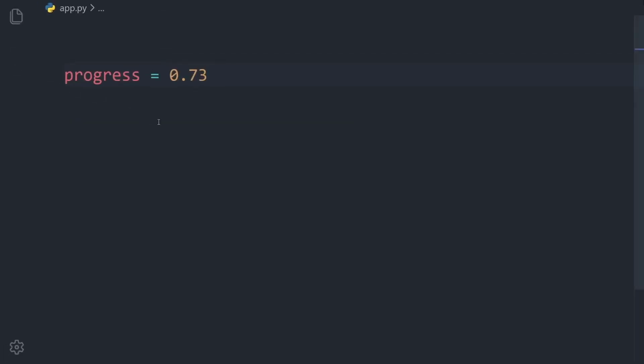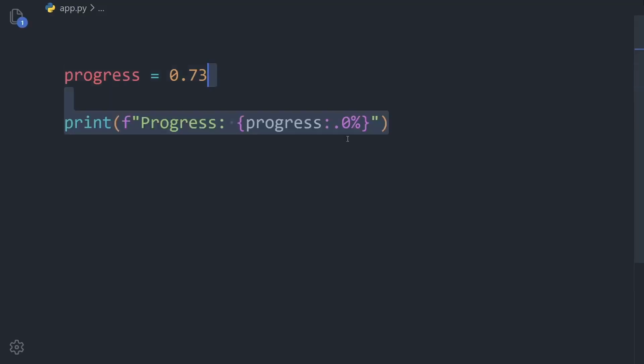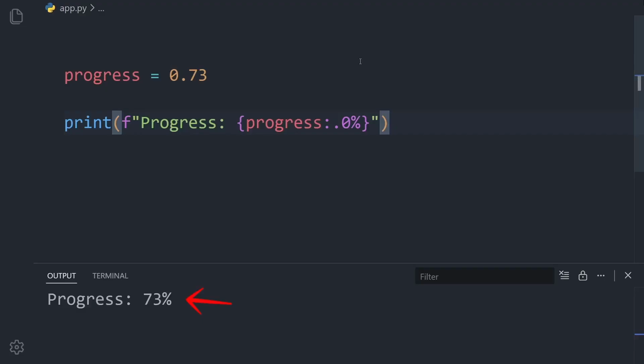Next, we talk about formatting percentages. Python can automatically turn a decimal into a percent and even round it for you. This is perfect for progress bars, statistics, analytics, or anything that tracks completion or change.